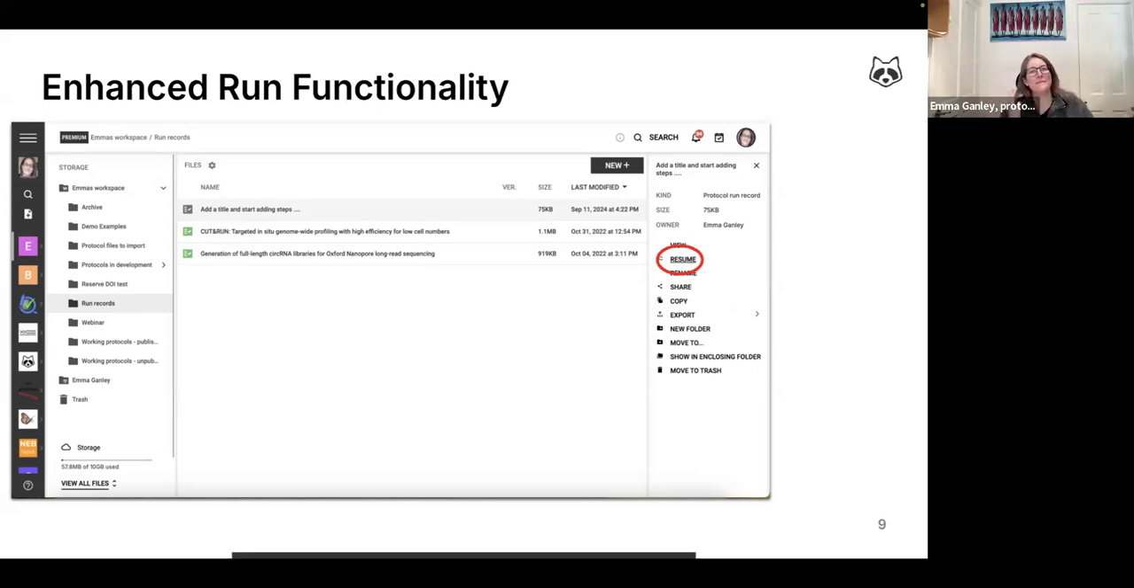Or if something terrible happens and you're not well on day 2, but there's someone in the lab who has access to your workspace, they can also come back in and pick up this run record if they've got those edit rights in here. So this is a way of making sure that you can get this nice continuity and can actually finish runs of protocols, keep all of the notes in one place this way.